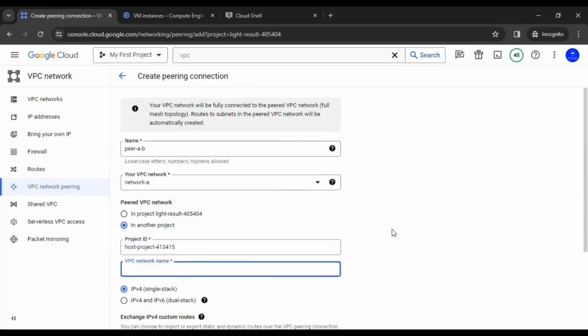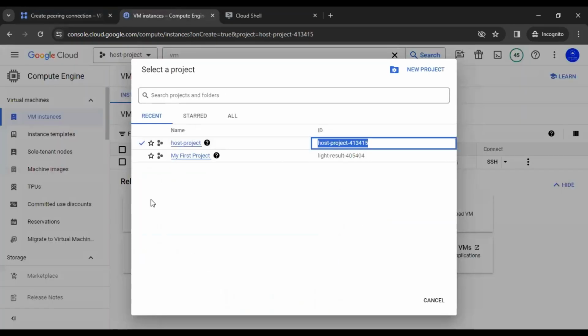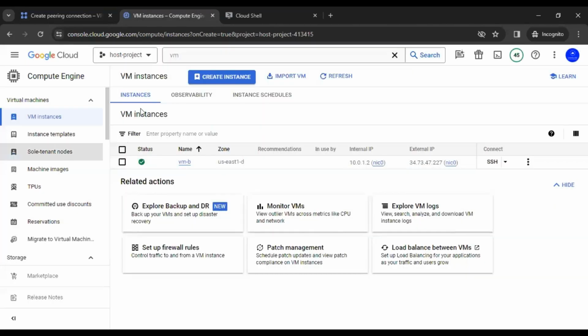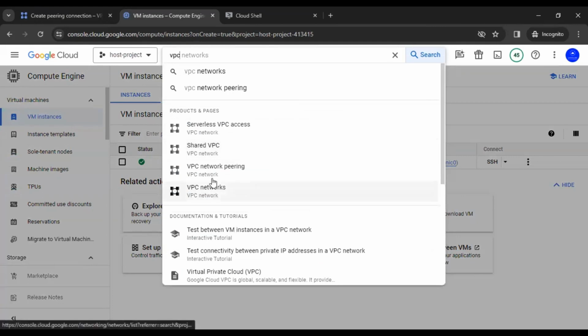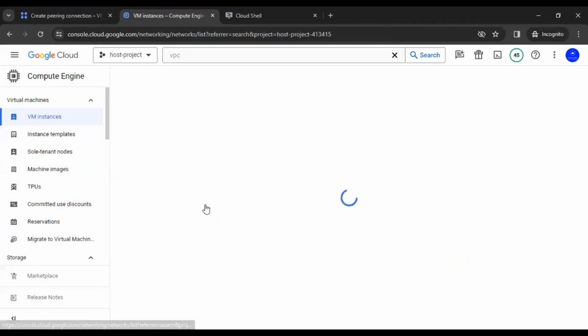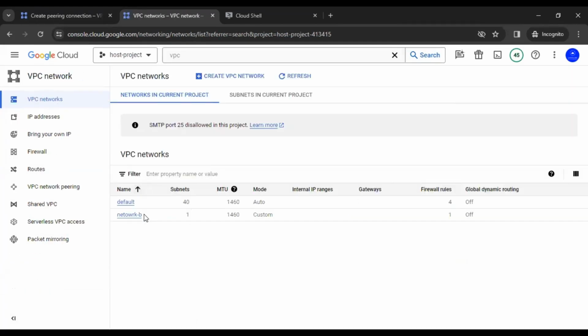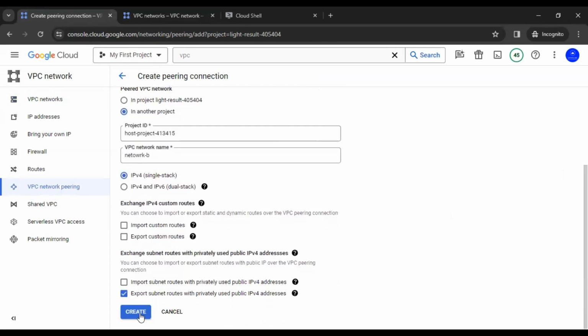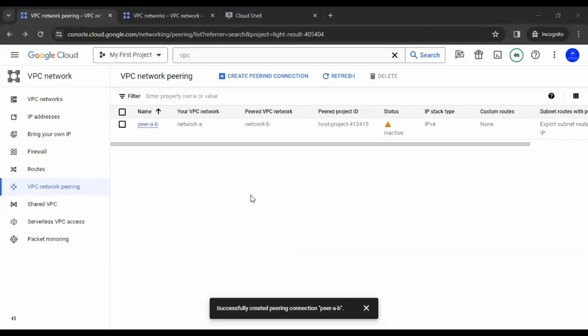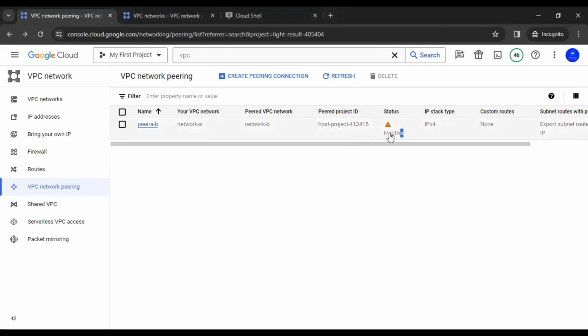And what is the name of the network? That is network A. So we can go to these VPC networks and grab the name of this network B, and we can provide the network name over here, and we can say create. So, our network peering is created, but you can see it's in inactive state.